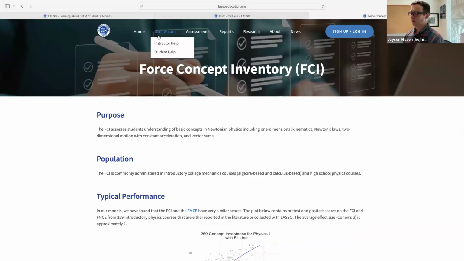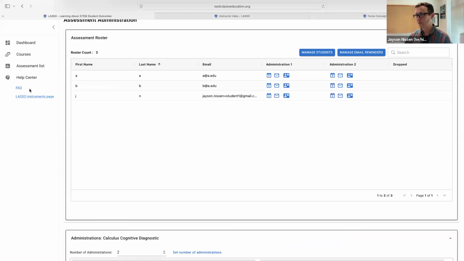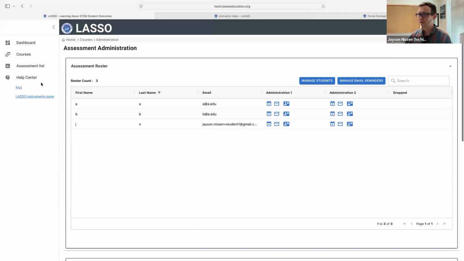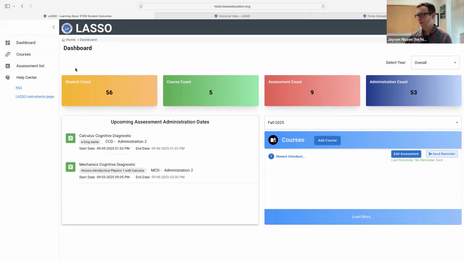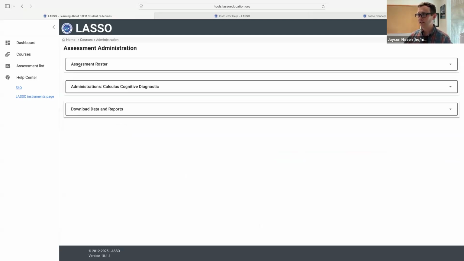So what that looks like within the platform in LASSO: you sign in. This is my dashboard. Here it tells me the number of students I have, the number of courses, the number of assessments, and how many have been administered. The only real one for my course is this mechanics cognitive diagnostic. And then there's a calculus cognitive diagnostic. This is a made up one we're testing with, as you can see.